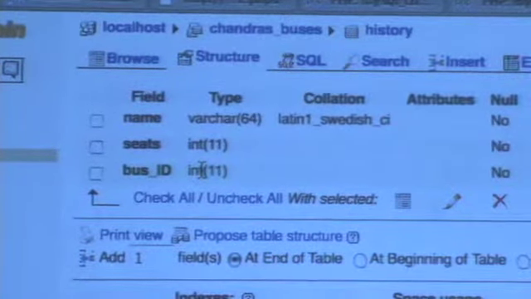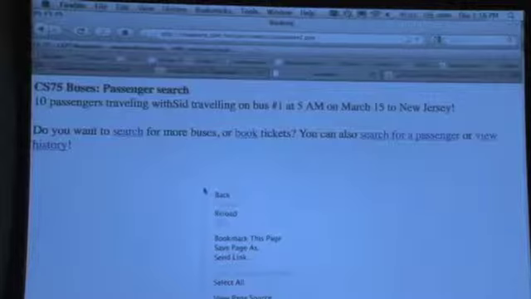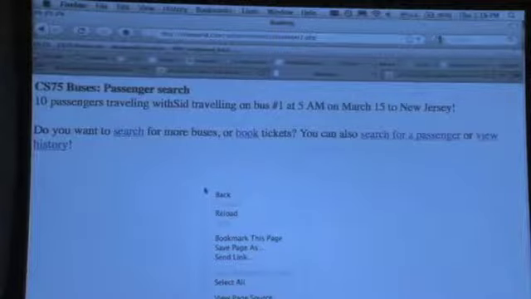All right, so the next one we have is passenger.php. Yep, so here, this basically lets you search for a passenger. So you want to see if I'm on that bus. Let's search for Sid. Let's hit search for passenger. And it says 10 passengers are traveling with Sid, traveling on bus number, et cetera, et cetera. How do we want to go about this? Once again, a high-level overview.